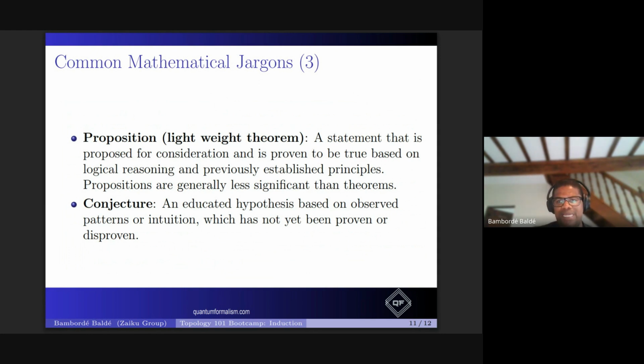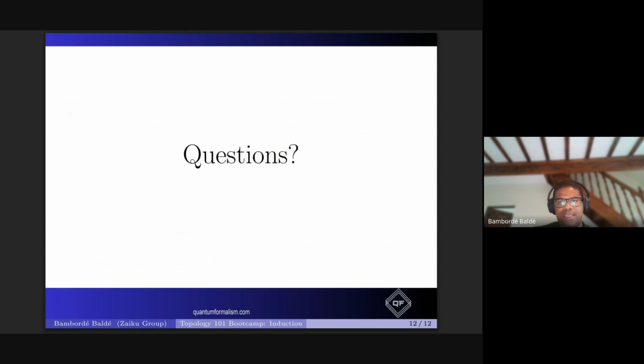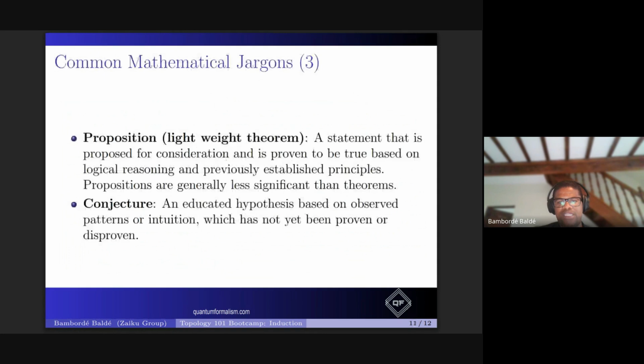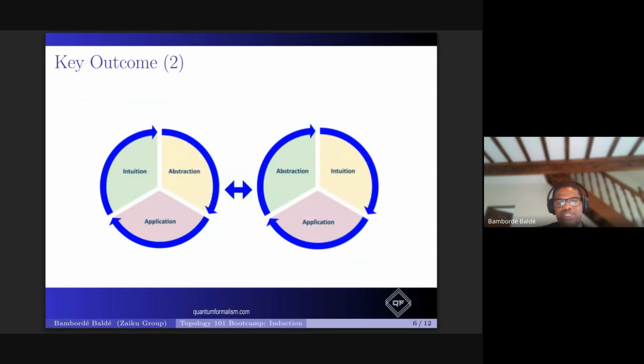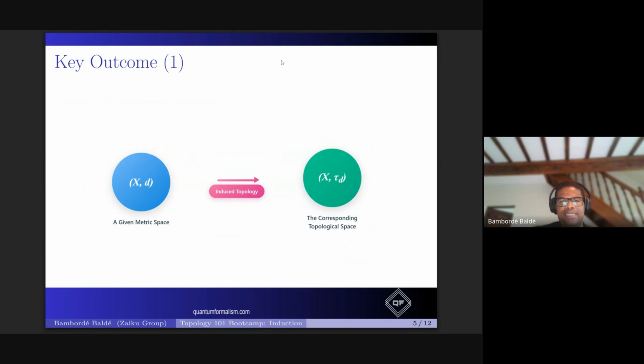So that's basically just key jargon that is useful to know. That's it in terms of this part of the presentation. The key thing is really these two things.